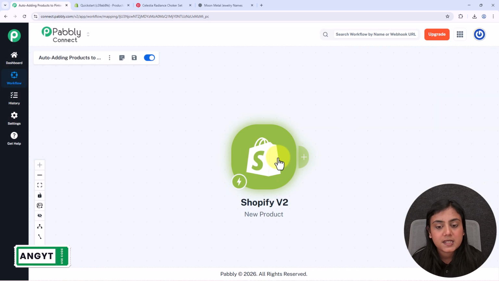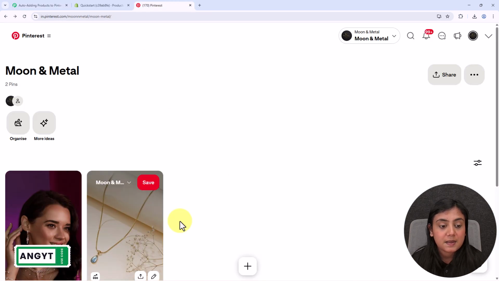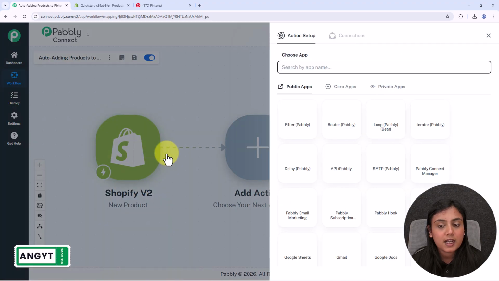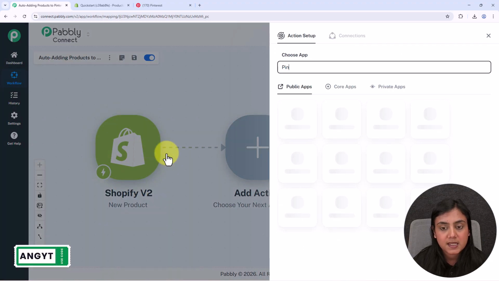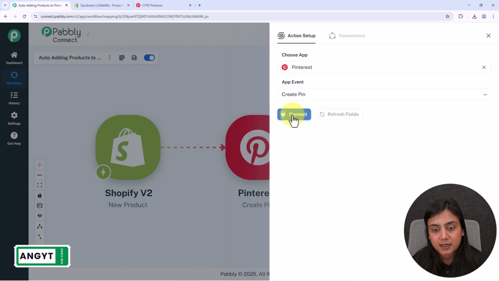Now, as I have received the new product response in my trigger, what I will do is add this product and create this product as a pin on my Pinterest board. Okay, for that simply I'm going to add an action step, in which for the action application I will select Pinterest. Event is going to be create pin. Click on this connect button.